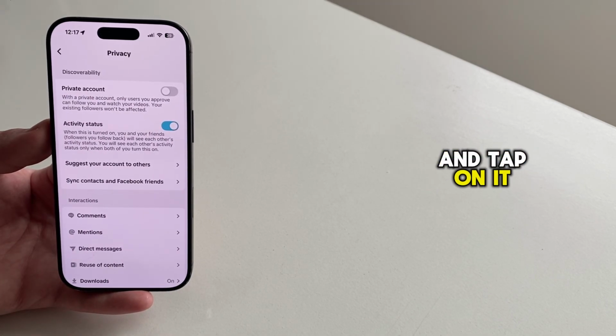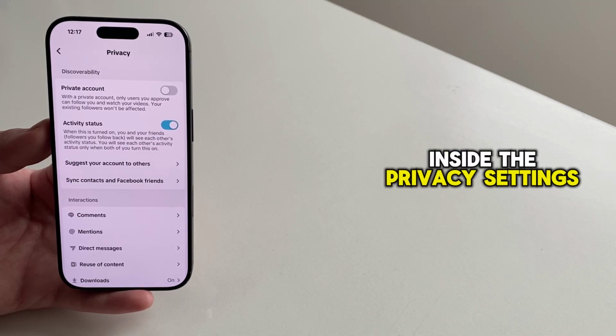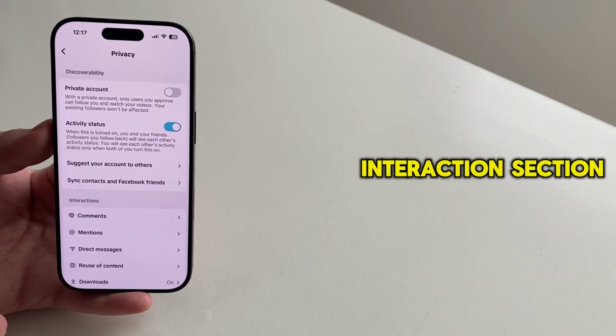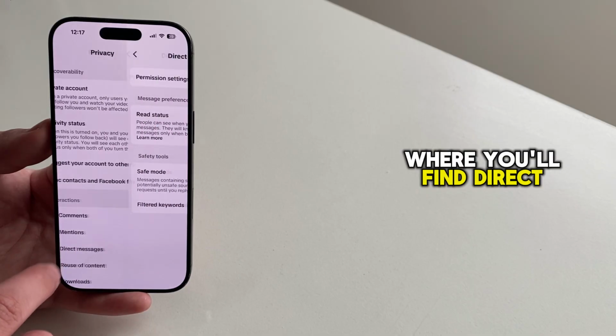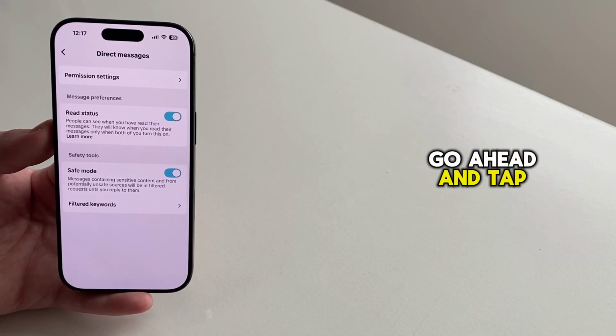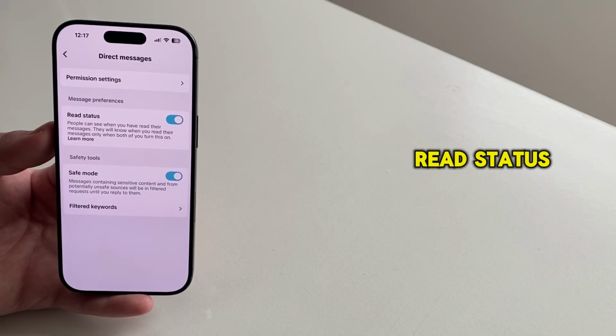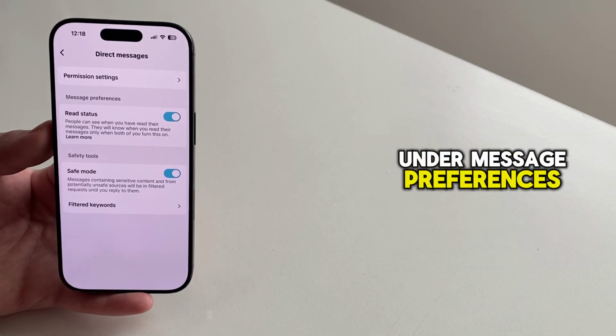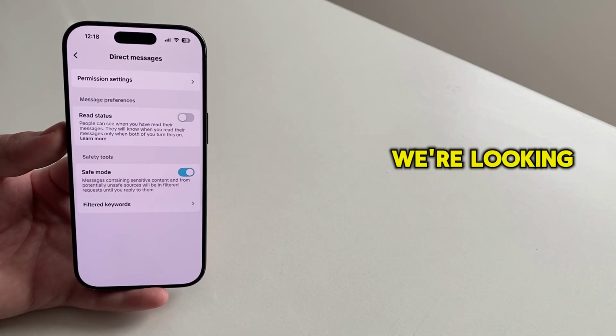and tap on it. Inside the Privacy settings, scroll down to the Interactions section where you'll find Direct Messages. Go ahead and tap that. You'll now see the Read Status option at the top under Message Preferences. This is exactly what we're looking for.